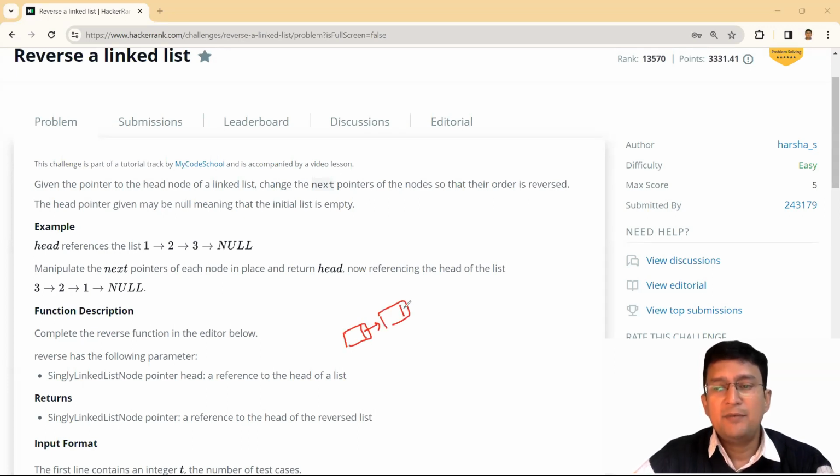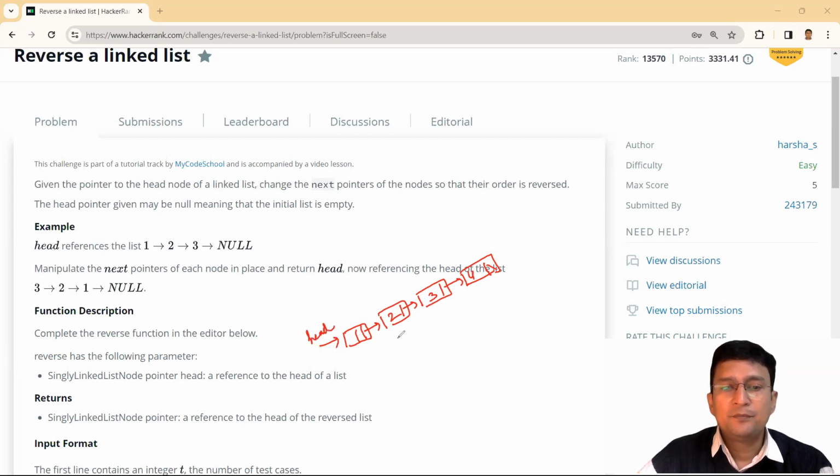There are many ways by which the reversal can take place. What I am doing is the in place reversal. Let's say 1, 2, 3, 4 is the linked list, and this is the head pointer. Fine. What I want is to make 1 the last node and 4 the first node, and all the next fields to be reversed.